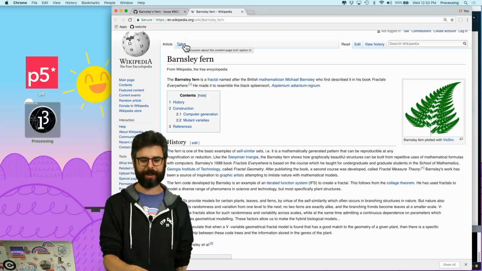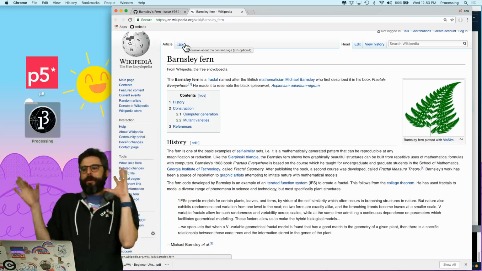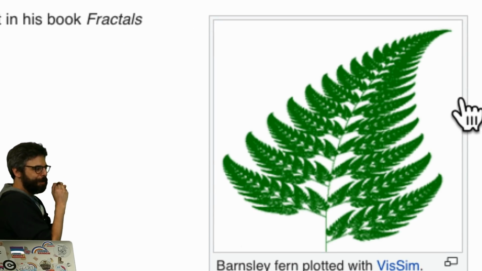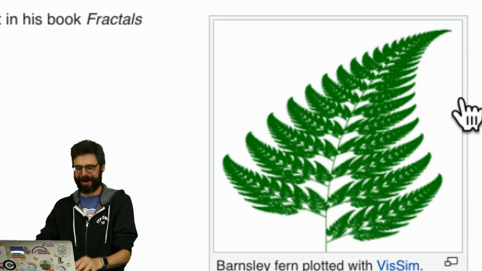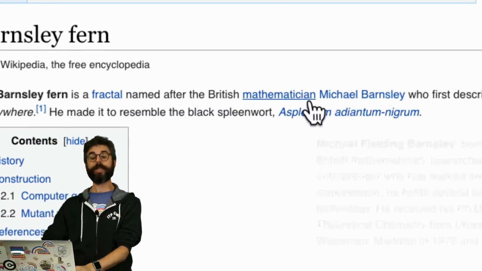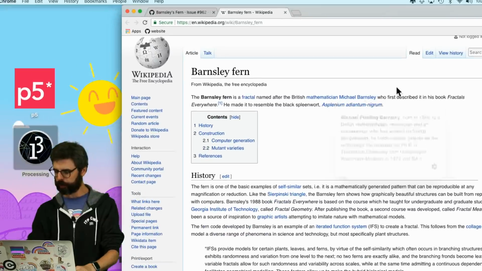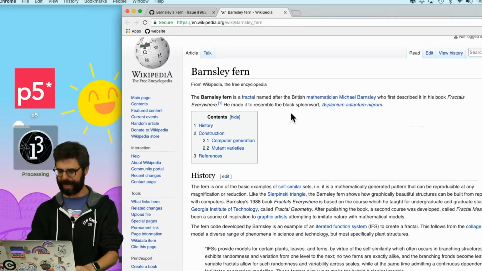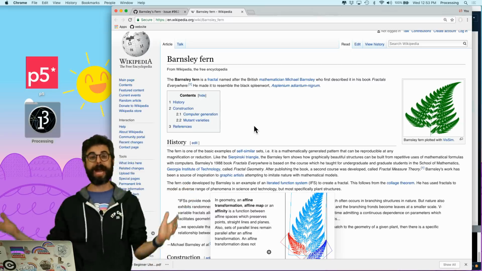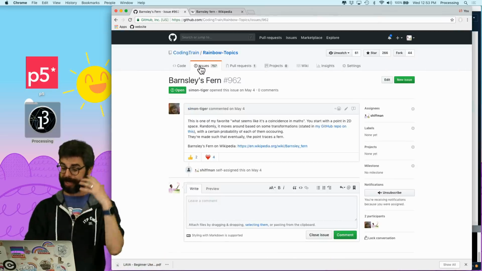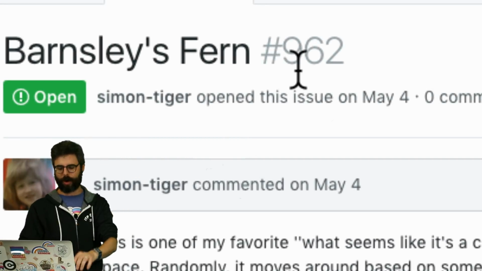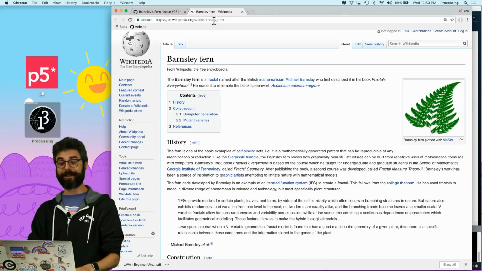Hello to another coding challenge. In this coding challenge, I am going to attempt to make the Barnsley Fern. Isn't that a beautiful plant? Maybe we can make a rainbow Barnsley Fern. I don't know. So first of all, why is it called Barnsley Fern? Named for the British mathematician Michael Barnsley, who first described this in his book Fractals Everywhere. I encourage you to check out the Wikipedia page, which can give you more background about where this algorithm comes from. Thanks once again to Coding Train viewer Simon Tiger, who suggested this one. And let's try to implement it.